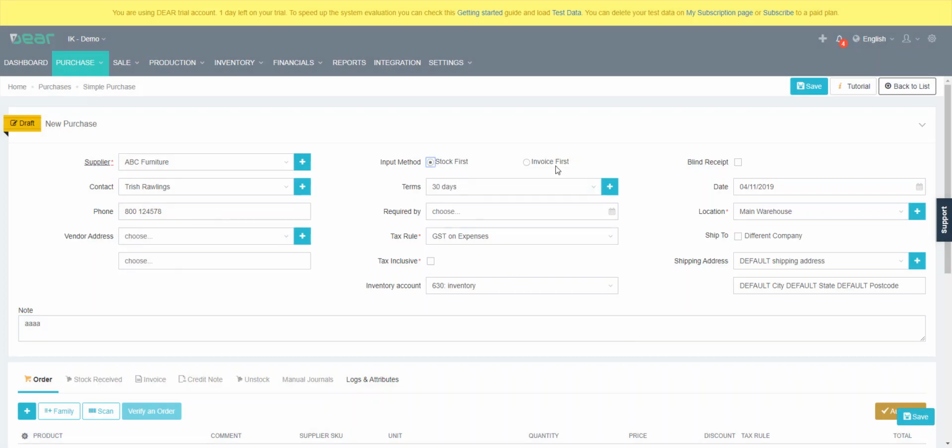Now, then you can choose stock first or invoice first. Stock first allows you to receipt the stock in and sell the product before the accounts department comes along and puts the supplier invoice. We highly recommend using that as the process. The only time you'd go invoice first is kind of if you're buying in from overseas and you might have got the supplier invoice way before you've actually received the goods. Most of the time for most clients will be stock first.